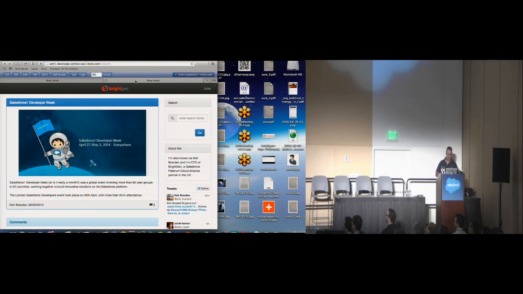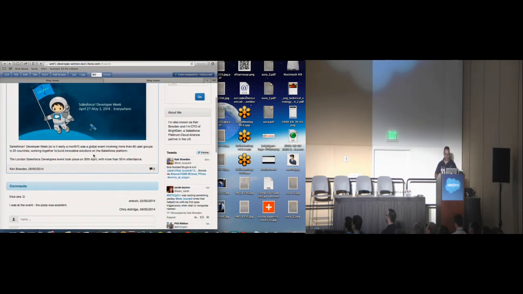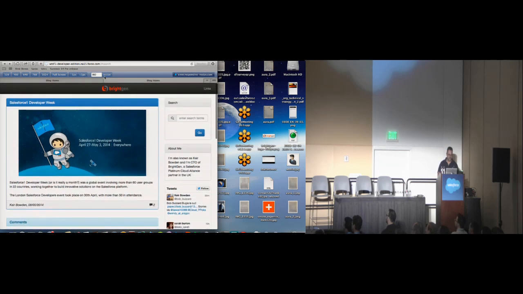Key things to keep an eye on are the BrightGen logo in the header, the image of the little spaceman, the sidebar components, so the search, the about me, and also, although we can't really see it great, the comments section, which at the moment are shown inline. So all the content is there on a single page, in a single place, once I access this from a desktop.